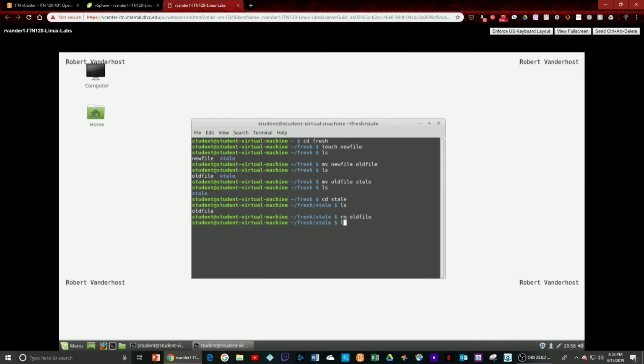Do an ls command to check the contents of the directory again, and as you can see, nothing's in there at all. And I'll even cd .. to back out of the subdirectory. Now I'm in the fresh directory again, and do another ls command, and as you can see, it's not in there either. And that is how you create and delete files in Linux using the command line interface and the graphical user interface. Thank you very much.